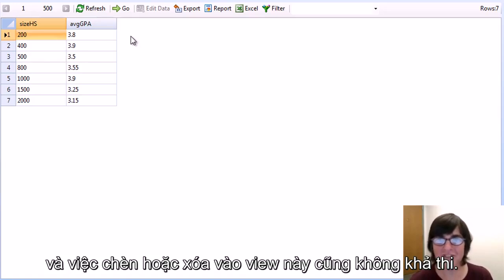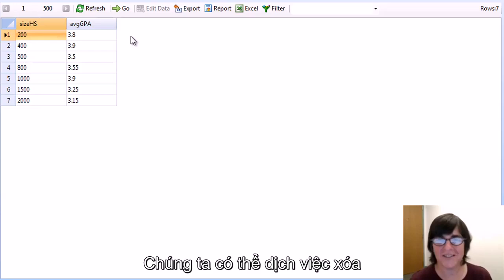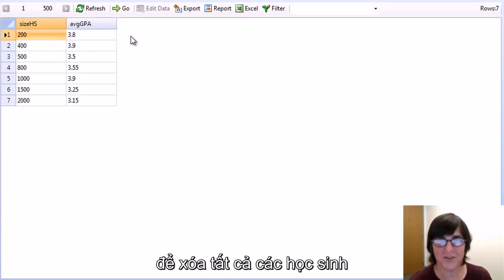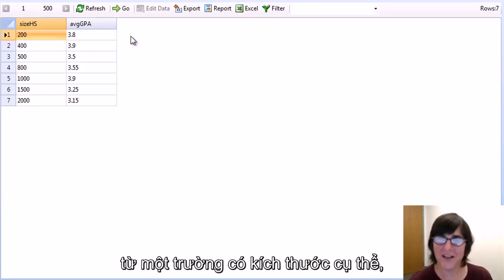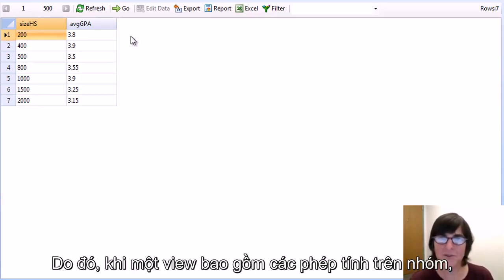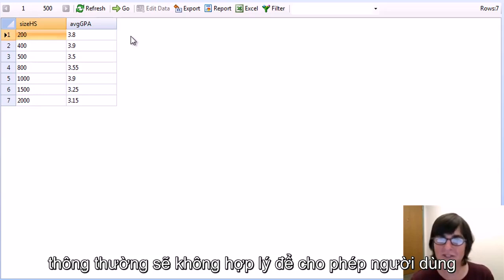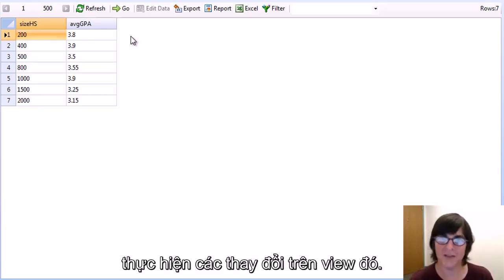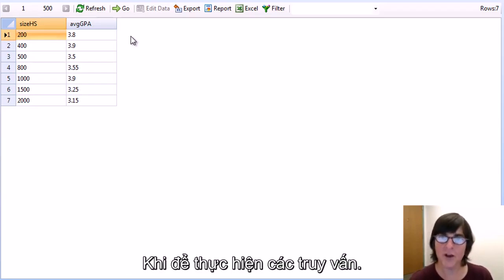And making insertions and deletions to this view, well, maybe we translate deletions to delete every student who went to a high school of that size, but that's probably not what we want. So fundamentally, when a view includes aggregation, it usually doesn't make sense to allow users to perform modifications on that view. Aggregation views are most useful just for running queries.